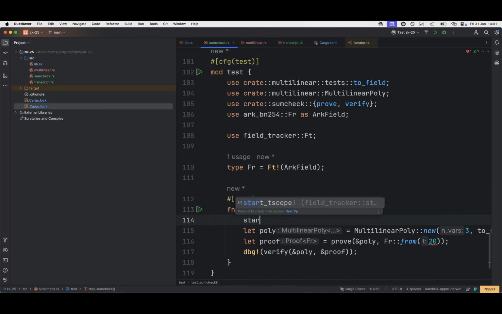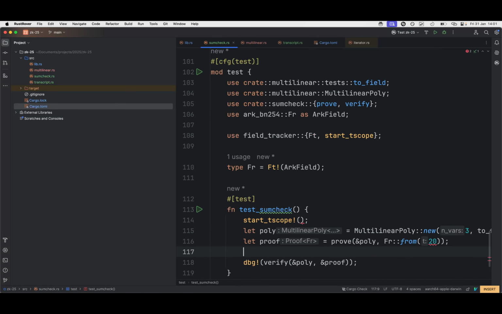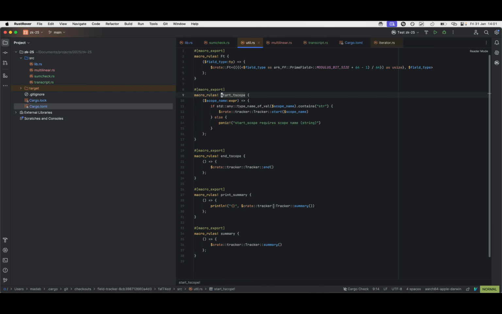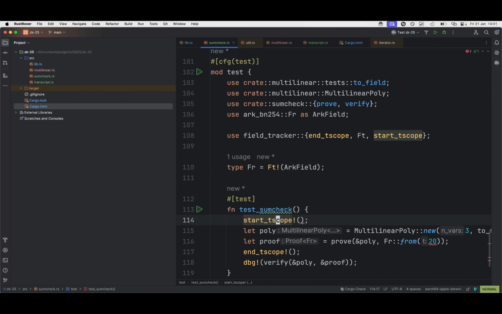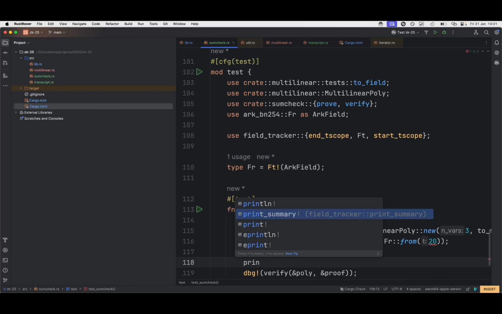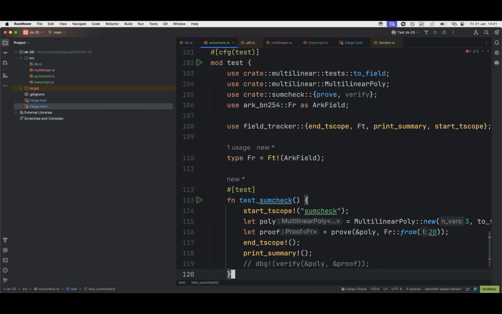So I think you just call start tscope and then you do whatever you want to do. So let's say you want to prove, then you can do end tscope. What does this take in again? So this is sum check. Let's just call it sum check. The end tscope, it's just any name. Yeah, any name. Why are you putting it under the verifier? I want to just benchmark prove. Print summary, is it part of the package? Yeah, it's part of the package. It just prints a summary of all the metrics.